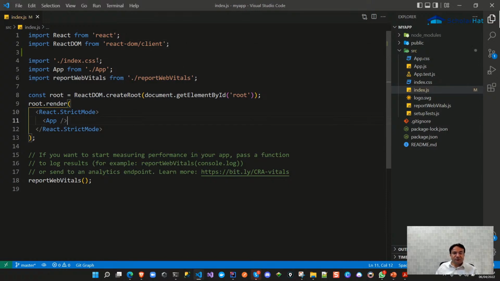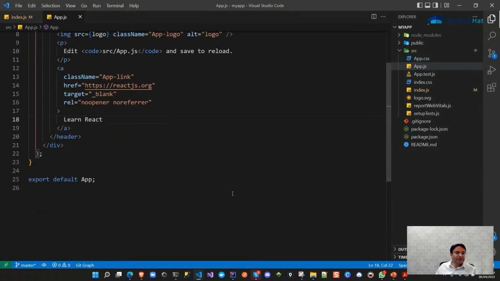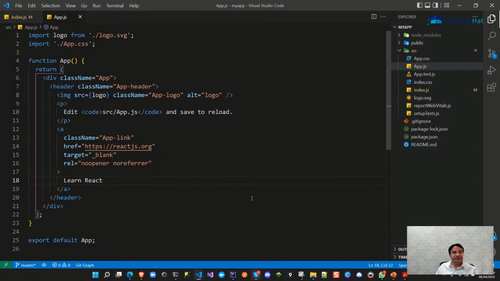Then I'm using the index.css file. This is a global CSS file I'm importing. I have an app.js file here. This is a component file. It is a functional component in React.js, where I'm just adding a logo and a message, "Edit app.js file and save to reload", that is contained in this app.js.